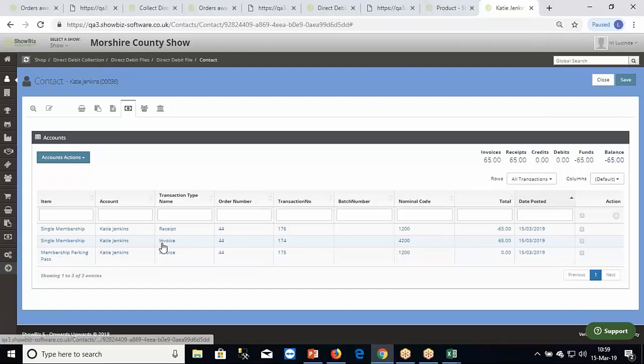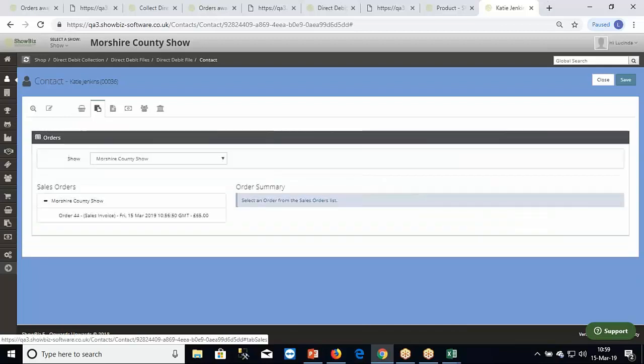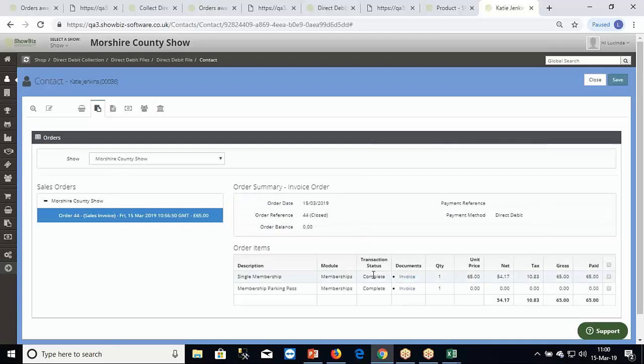So you've got the invoice that's been raised, you've got the parking pass, that's the membership parking pass, and then you've also got the receipt. What you can also do in the contact records, you've also got the basket, so you can see if they've got anything in their basket. You've got the option to change whether it's waiting for customer, waiting for show, anything like that. That's all there ready. You've got the orders tab, so you can see the different orders, and then you can see that the invoice has been generated.